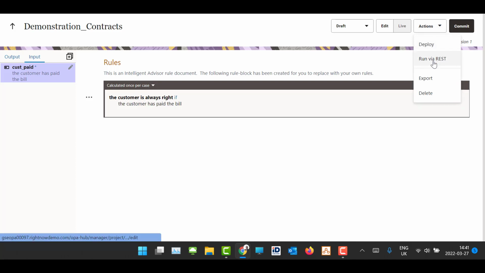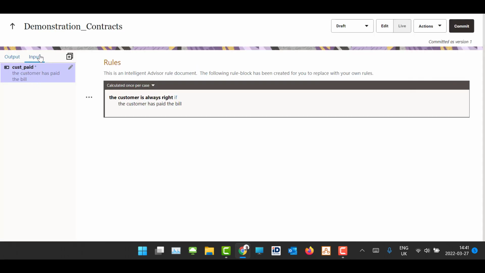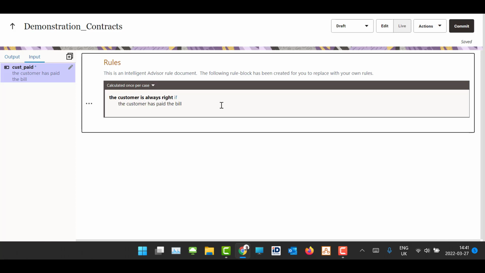And I will use the Run as REST feature, which we introduced in the previous demo, which allows me to test a decision service in a much more external application-focused way. So in the Try It section, I will be able to use my input to get my output. You'll notice that the technical names, CUST_right and CUST_paid, are those which I defined in the output and in the input. So when you're creating attributes, remember that the first part is the technical part and the second part is the natural language part.